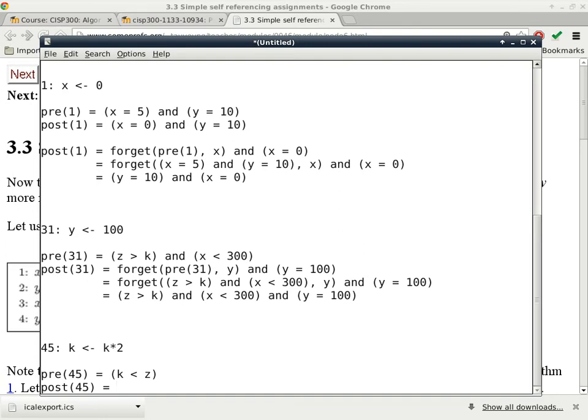Yep, exactly. We can say k divided by 2 is less than z after line 45 executes. The reason why we can do this is because we know exactly what line 45 did to k. It doubled the value of k. And we also know how k related to z before the assignment.